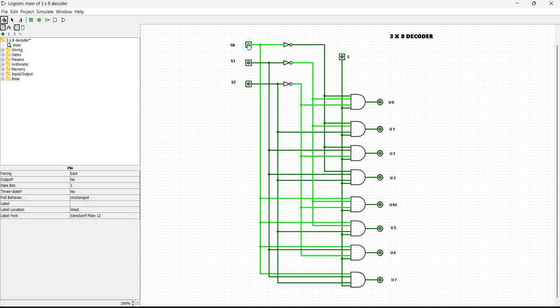We will be activating one of the outputs, but we need to enable that output first. So when we come to the enable line or the enable input and then we enable it, it tells us which output we've activated. So in this case, when we select and we enable it, output U4 becomes active.